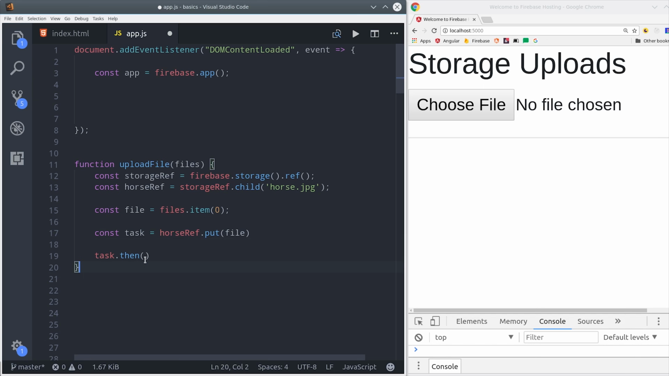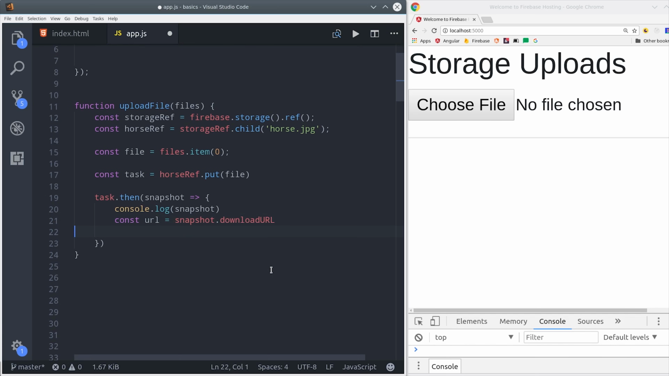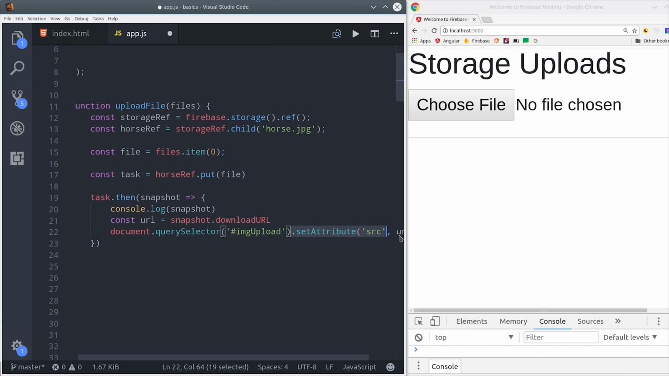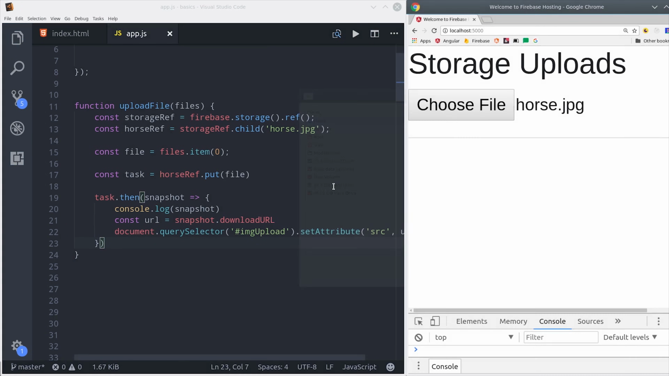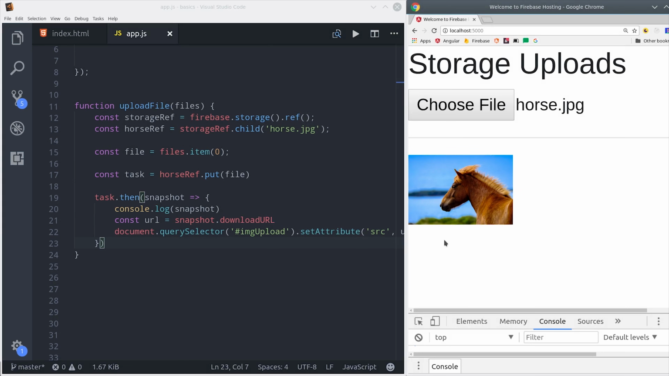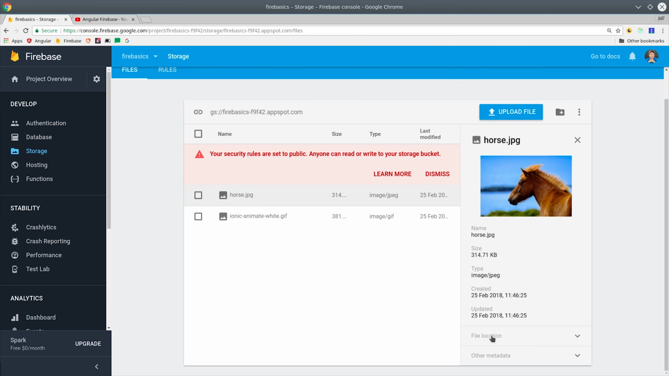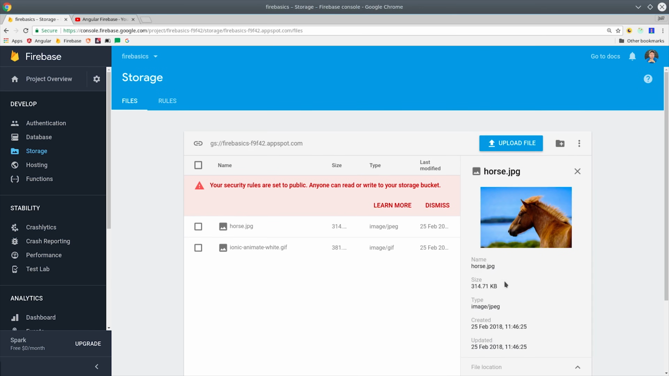We can run code when the upload's complete by chaining then to it. It's going to return some data about the upload itself, including the snapshot download URL. What we want to do in this case is take that URL and then apply it to the source of that image tag that we set in the HTML. If we go ahead and choose a file, it's going to start the upload, and then you'll see it updated in the document after a couple seconds. If we jump back to the Firebase console, we can also see the image in the storage bucket there as well.